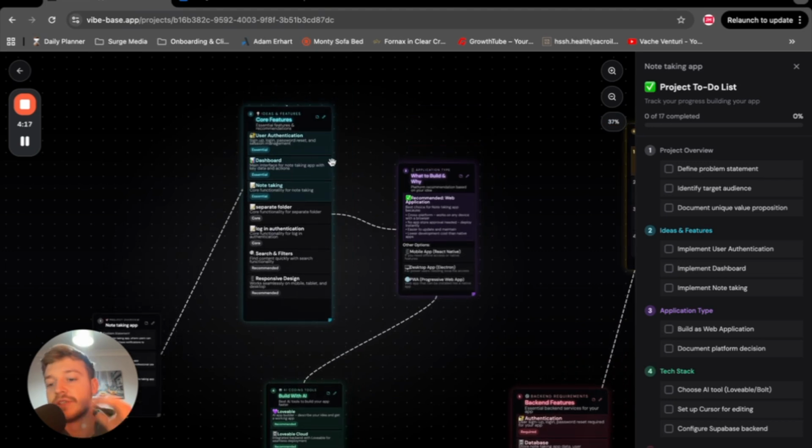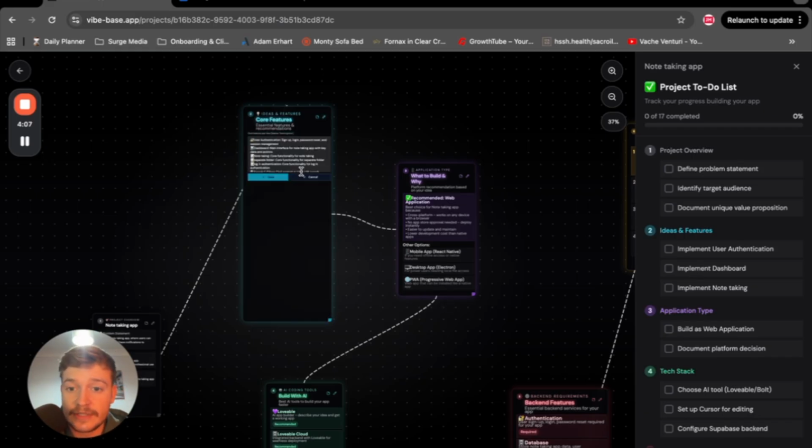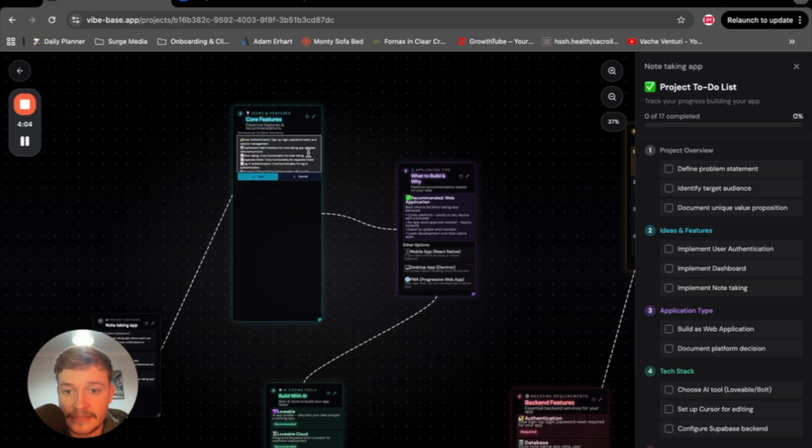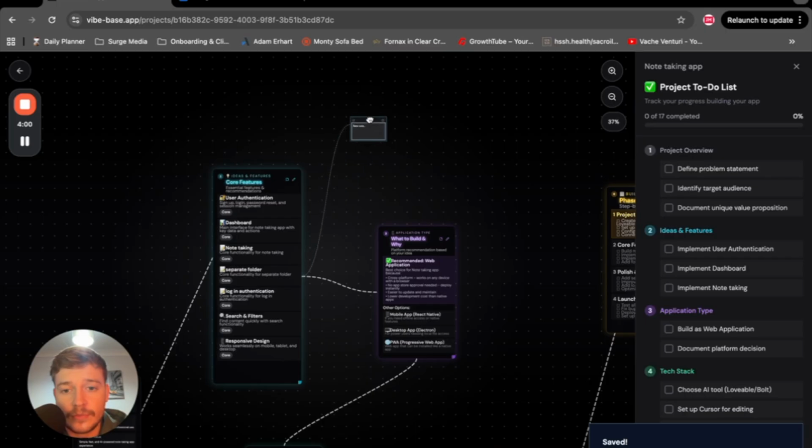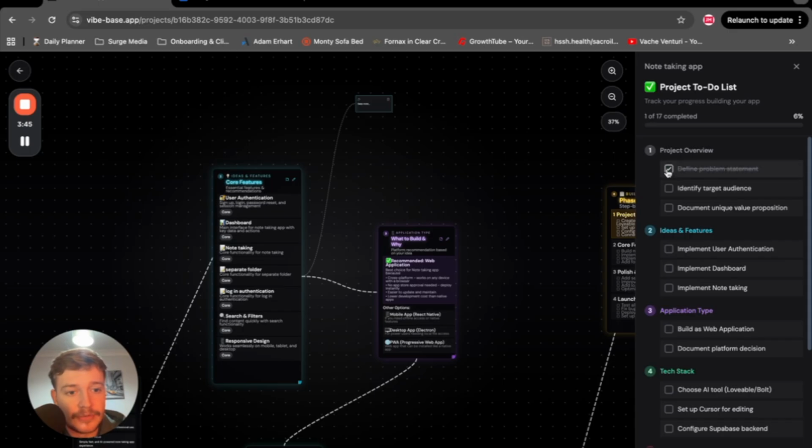So saying, okay, you need user authentication, you need a dashboard, note-taking functionality, separate folders, responsive design, search filters for them to search for different notes and stuff, right? You can go inside these cards as well, and you can type things and select things and change that and save it. You can also add notes whilst you're building. So when you're doing your build, with Cursor or Lovable set up on a different tab or a different device, like your MacBook or your laptop, then you could be making notes on this: okay, change this, change that, add this, add that. You can tick it off and make progress here as well.